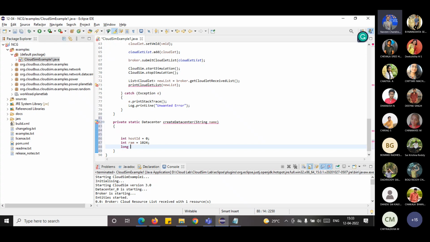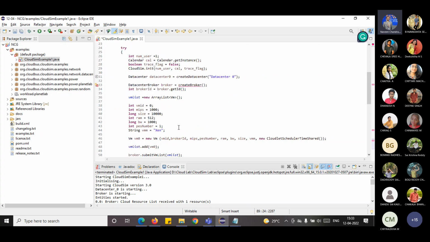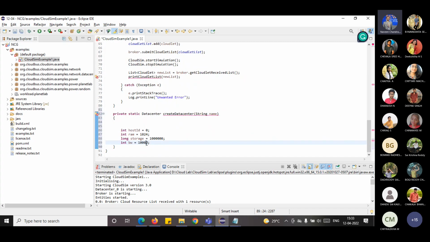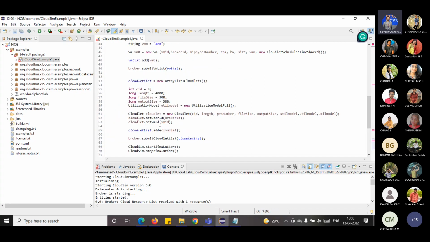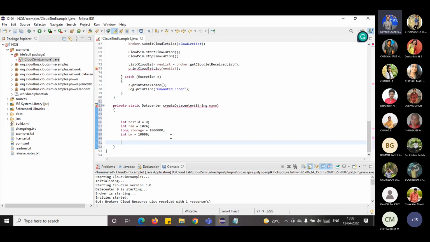Then the same way with the storage, which means secondary storage. I'll give a large number, which is the secondary memory space for your host. Again, let me set the bandwidth, which is also more than the VM. In a simple manner, whatever you set for the host, all the specifications of your VM should be less than your host and should never exceed. We have specified the specifications of the host. Now let us create the host.